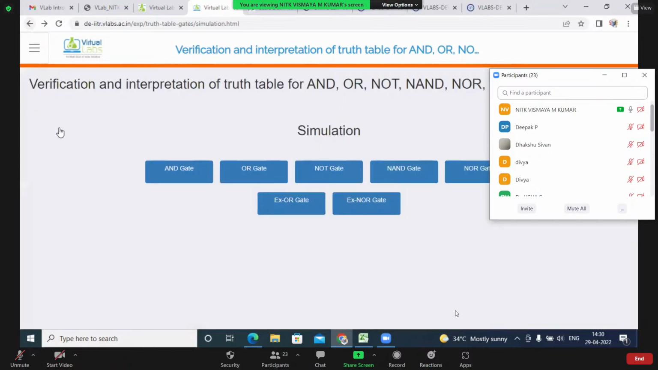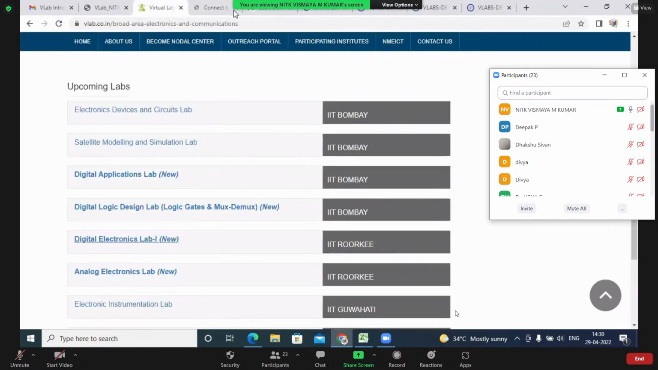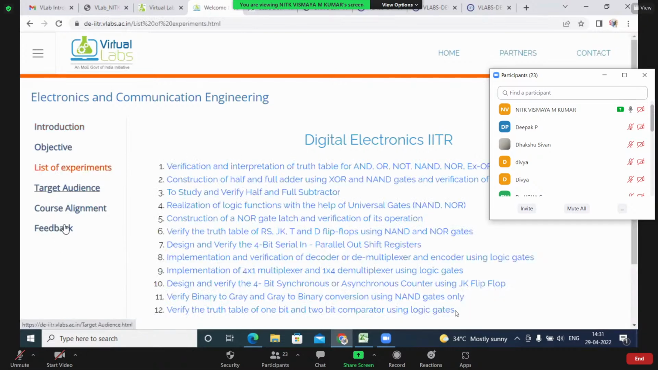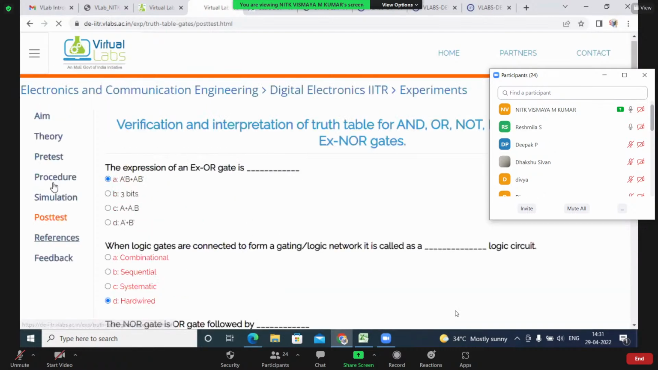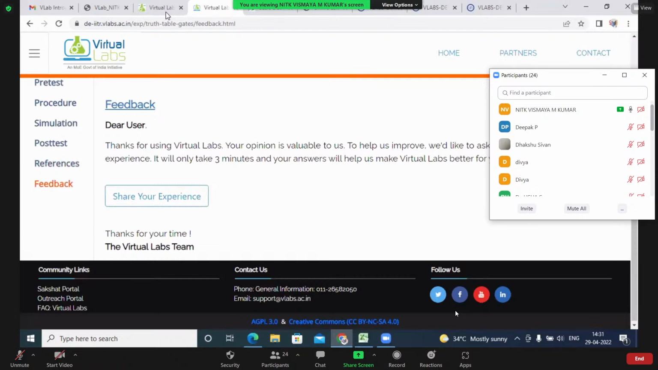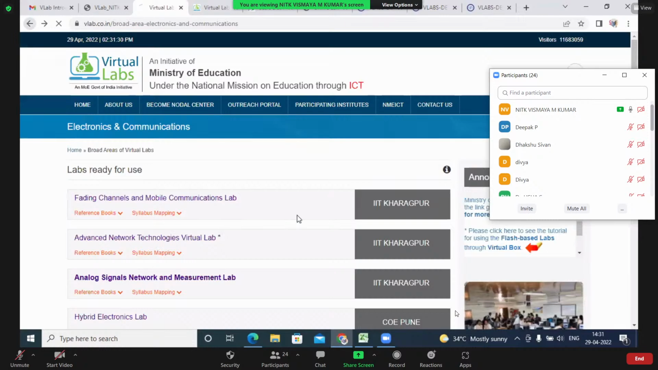Next, the MCQ questions. Next are the references or the resources used to develop the lab, and finally the feedback where you can provide feedback. The communication domain you can find here. Next I'll show you one more lab from electrical.